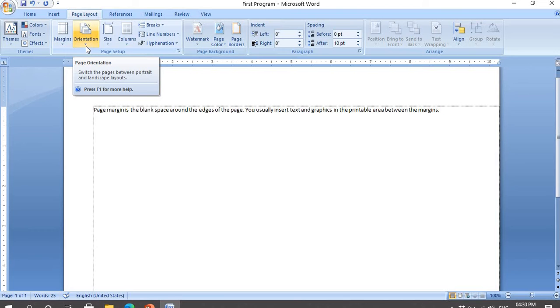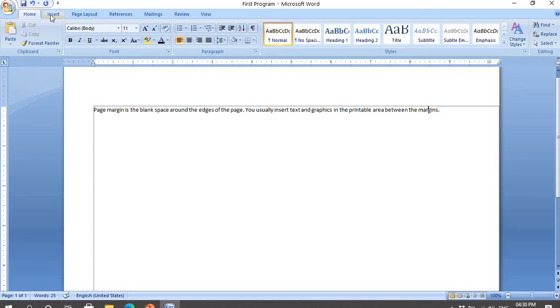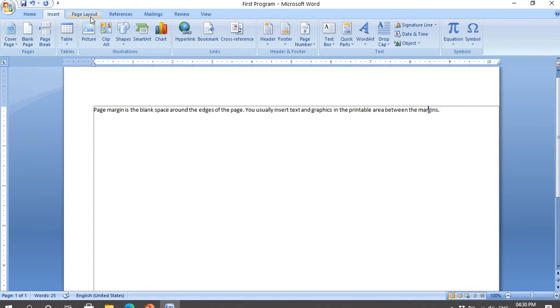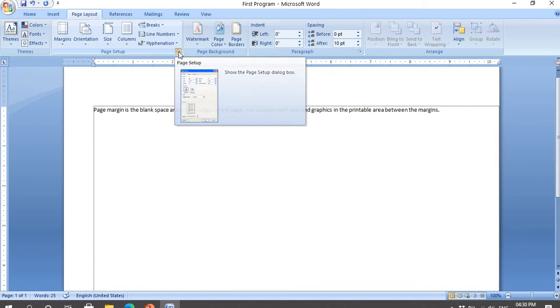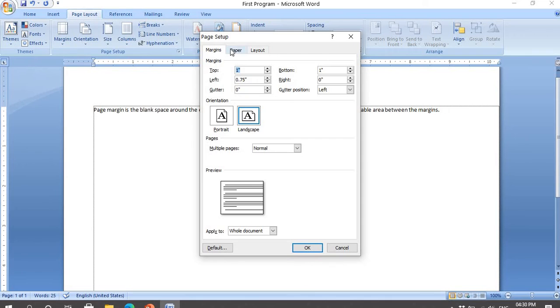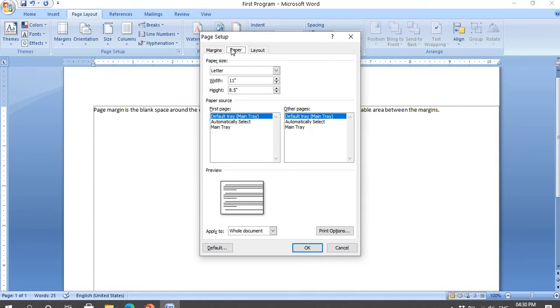To change the orientation, which tab do you have to click on? You have to go to the Page Layout tab, isn't it? In the Page Setup group, if you want, you can choose directly from here, and you can also click on this small arrow near the Page Setup group. You will have the options here also, under the Paper tab.